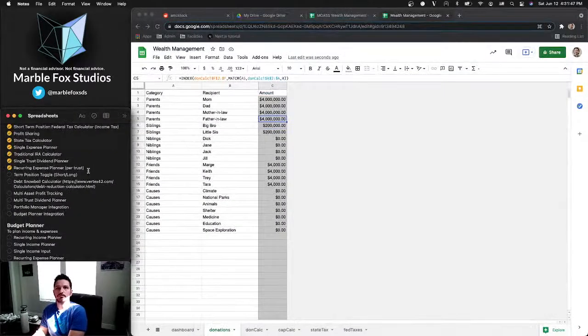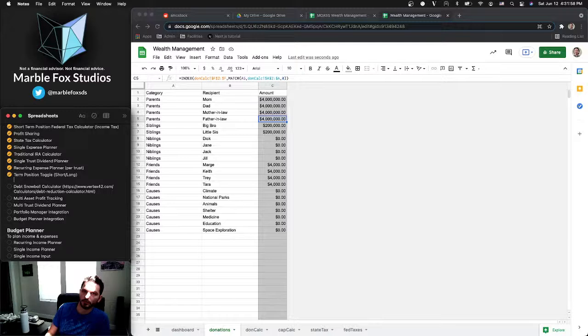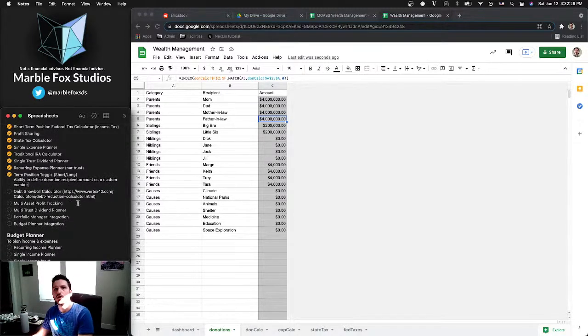The to-do list, term position toggle, we have that. Oh, let me add something to the to-do list before I forget though. So what we are adding to the to-do list is ability to define donation recipient amount as a custom number. That's what we want.